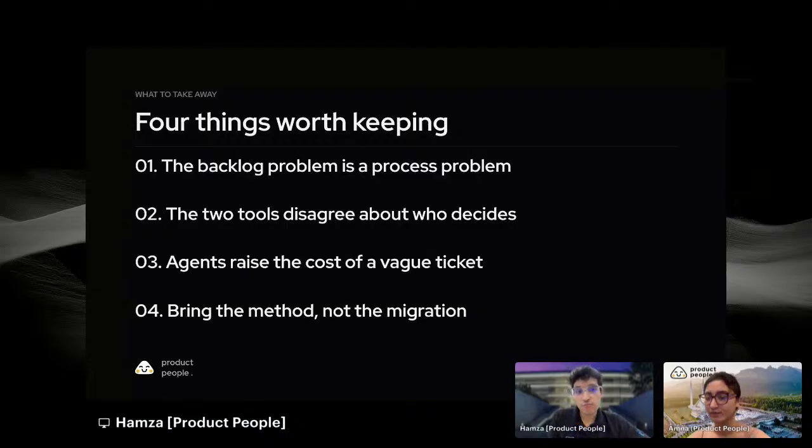The two tools disagree about who decides. Jira leaves process design to each team and charges you in maintenance. Linear decides it for you and charges you in flexibility. Both, again, are like Android versus iOS, whichever you think is better for your setup.